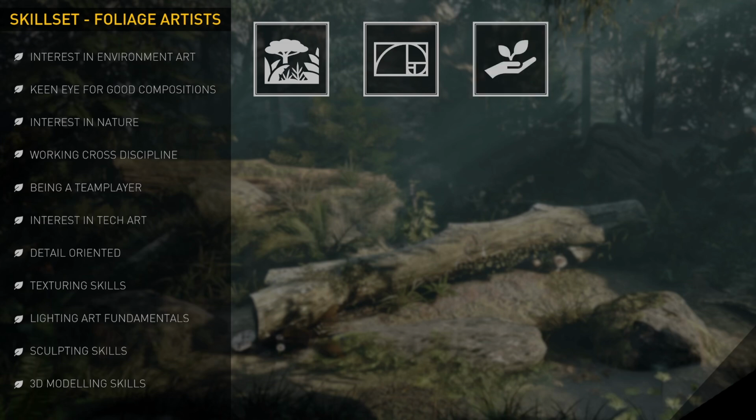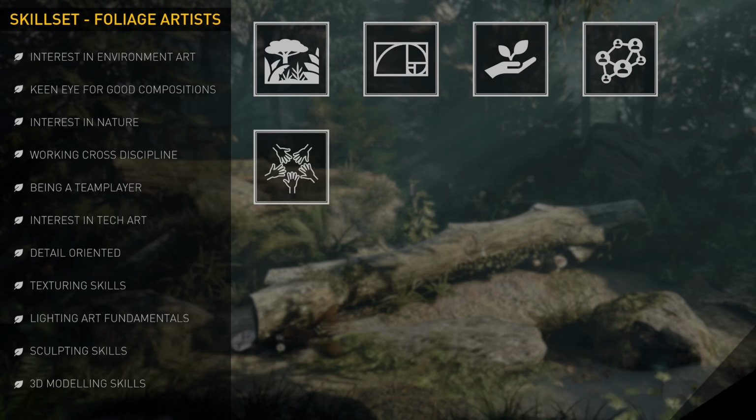You should have an interest in nature. You should be interested in working cross-discipline. As already mentioned, it is very likely that you work together with tech art or level design and other departments in your company. And that obviously comes with being a good team player. You should have at least an interest in tech art, as foliage can be quite techy. When you work in Speedtree, for instance, it is more about moving sliders, understanding how Substance Designer works, and all these more technical programs. They are a little bit different from what general artists are doing.